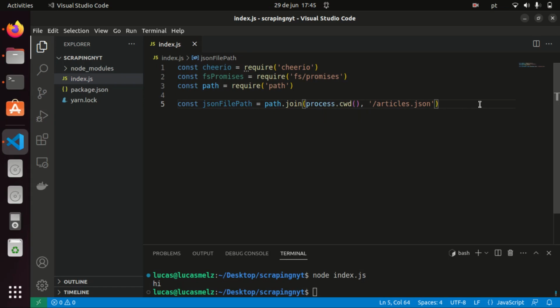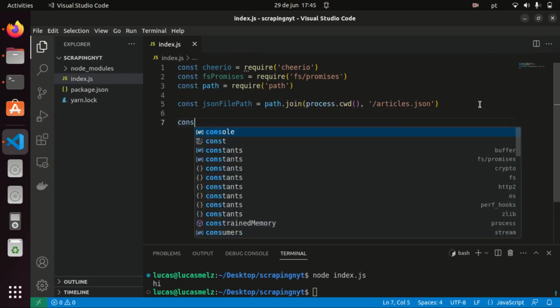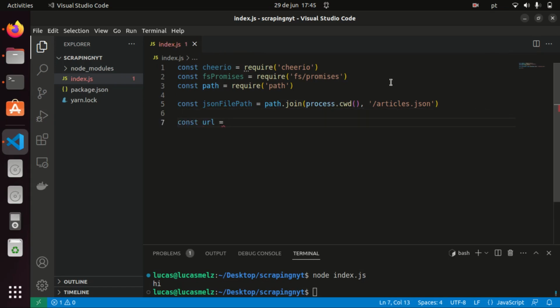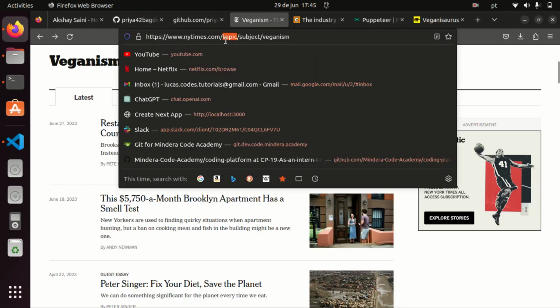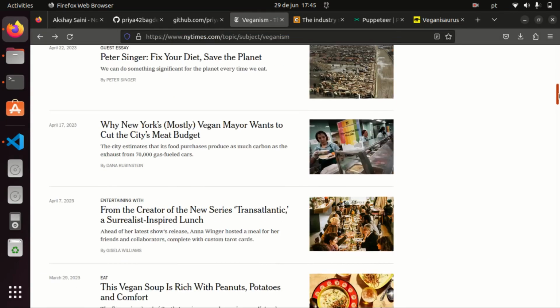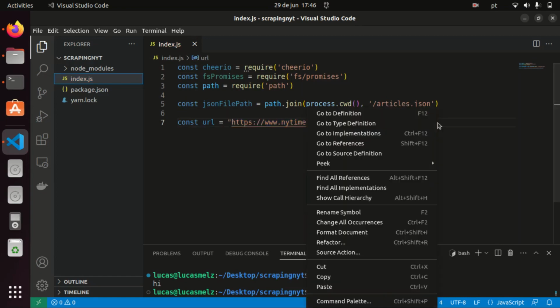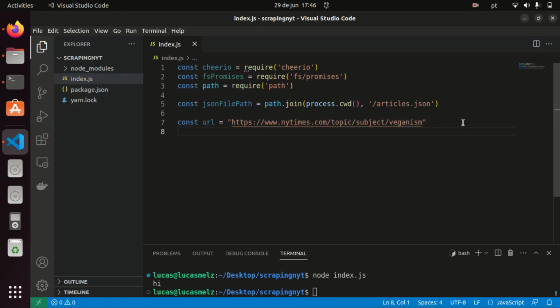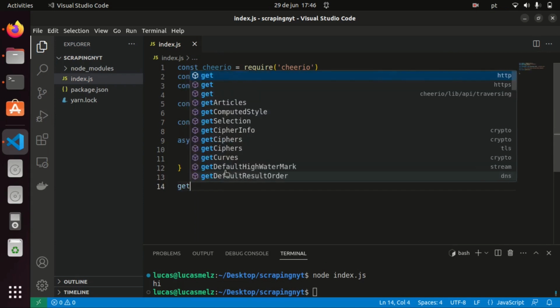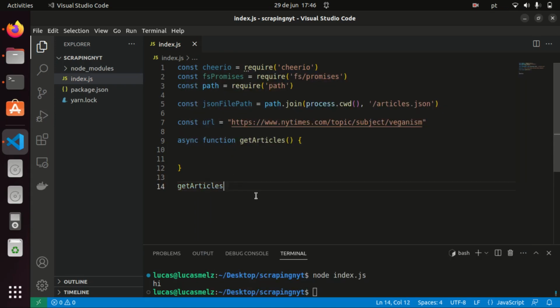Alright. Now we need the URL from where we are fetching the articles. This is this URL right here. This should be a string. Now let's create an async function, call it getArticles, that we will call when this program is executed. So here I will call it getArticles.